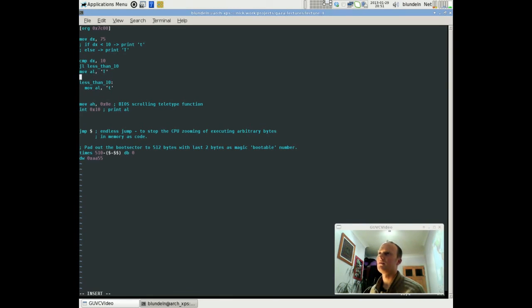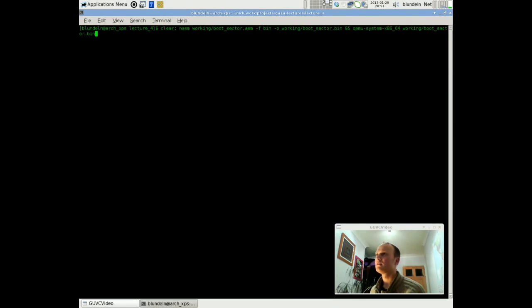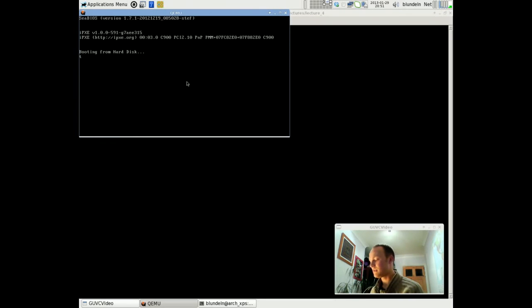Right, let's see what happens, if I've not made a mistake. In dx I've put 75, and if I've done this properly, then if dx is less than 10, it should print a little t. If it's greater than 10, it should print a big T. So it should print a big T now. So it printed a little t. Why has it done that?